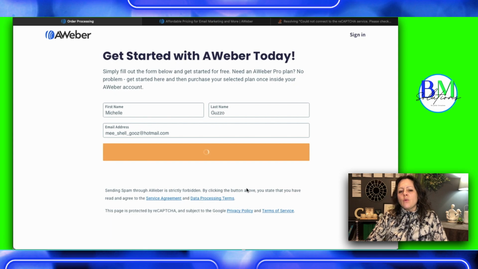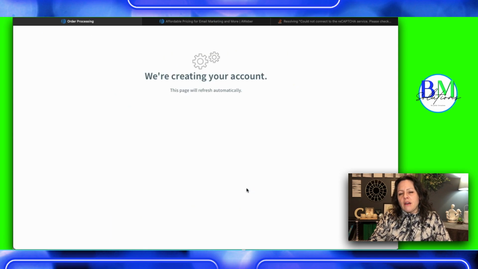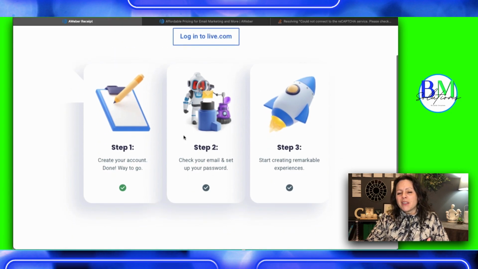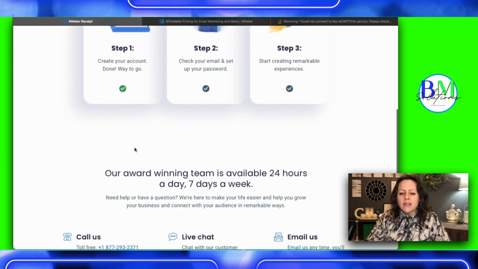Now, once we go in and they create this account, they're going to ask us to verify our email address. We have to agree to the fact that we actually do want an account. So you see where it says login to live.com, that's because I've inputted a Hotmail address.